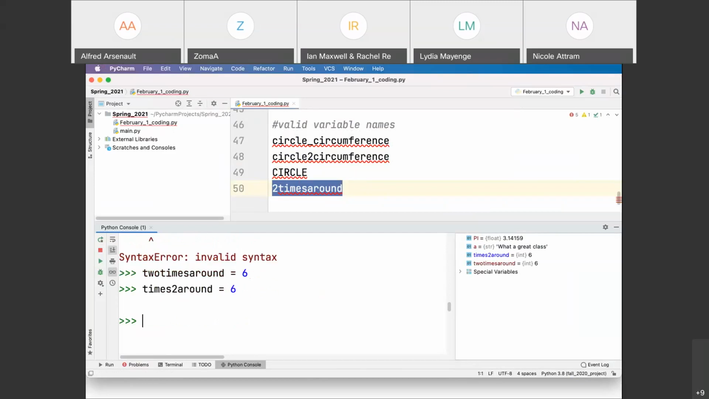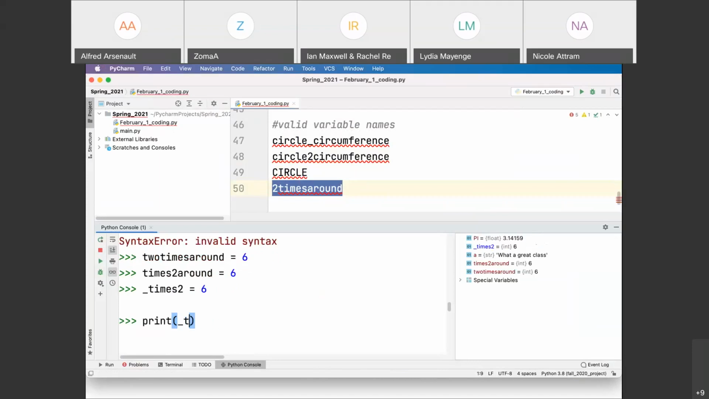So, variable names: uppercase, lowercase, digit, underscore, cannot start with a digit. It can start with an underscore. Underscore times2 equals 6, perfectly valid. Okay, you can start with an underscore. Works perfectly. You can start with a letter. You cannot start with a digit. And we'll get into some cases where underscores are used in variable names for a couple of things.